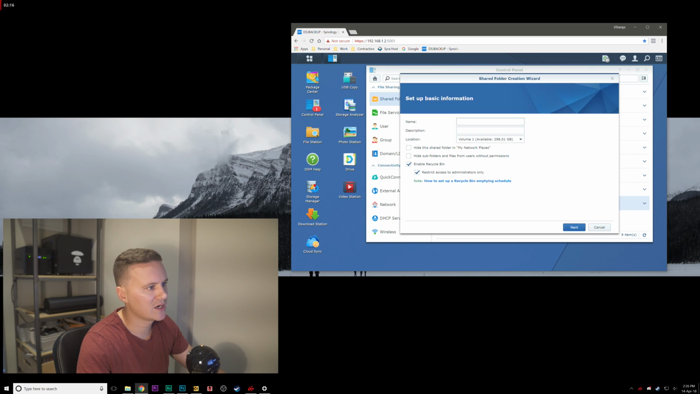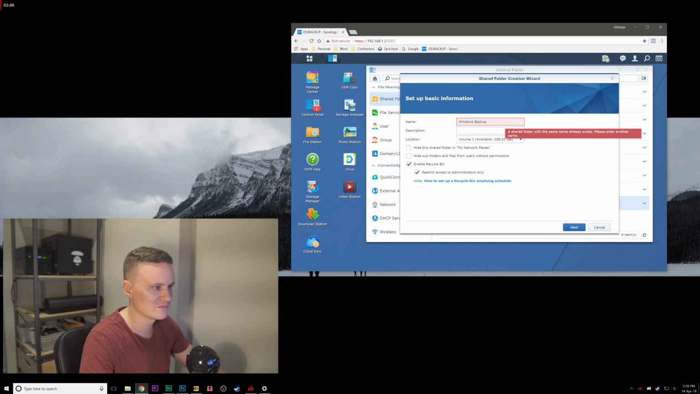When we click on create, we give it a name, so you can call it Windows Backup, like I've done. You might want to call it your name and then backup, or your PC's name and then backup if you've got multiple PCs. Then you can give it a description. You can enable a recycle bin function if you have that on your NAS. You can click next. Now it's giving me a red box here because I've already created that, so I might just call it one for this example.